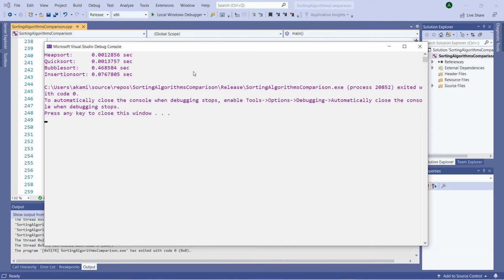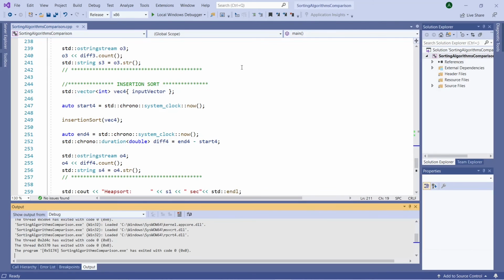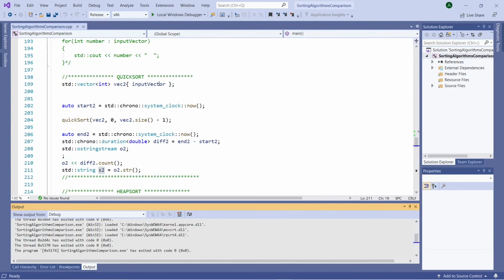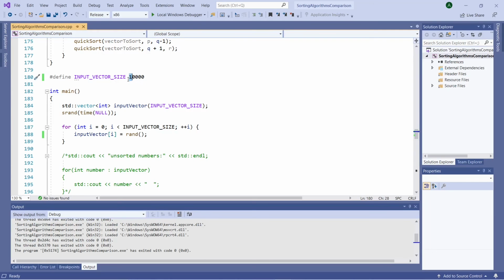We see that heap sort and quicksort have similar running times, which is less than insertion sort. The longest time has bubble sort. It confirms that quicksort and heap sort have average asymptotic time equal to O of n times logarithm n, while bubble sort and insertion sort have time n squared. Let's increase vector size to 50,000 and see what happens.